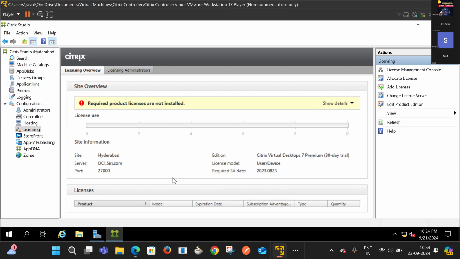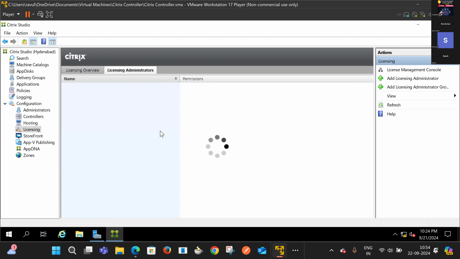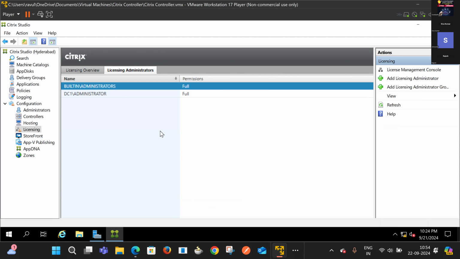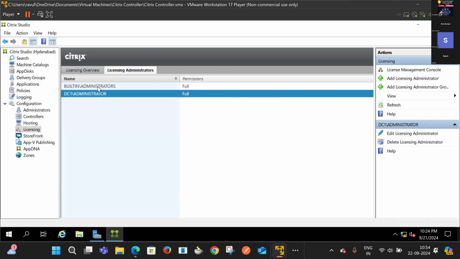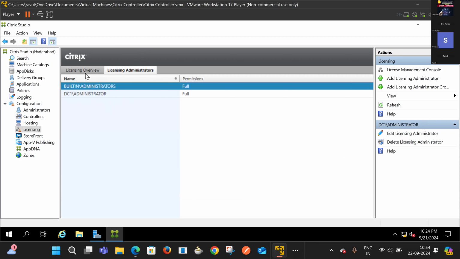So as of now, go through the license usage, all this we can get. And licensing administrators also we can delegate the permissions, all this. We can add the license administrator, all these also we can add. So spend some time in all this. In real time, we don't get the opportunity to work in all this. In our environment, we can do all these things.